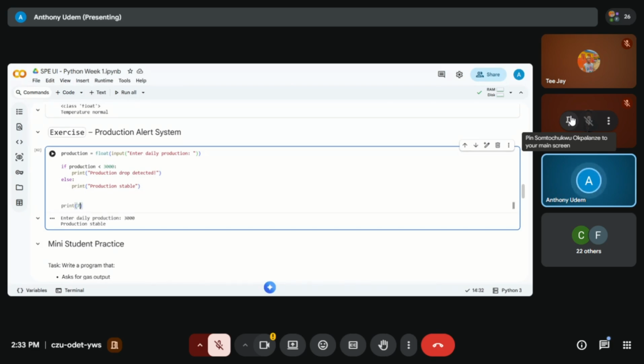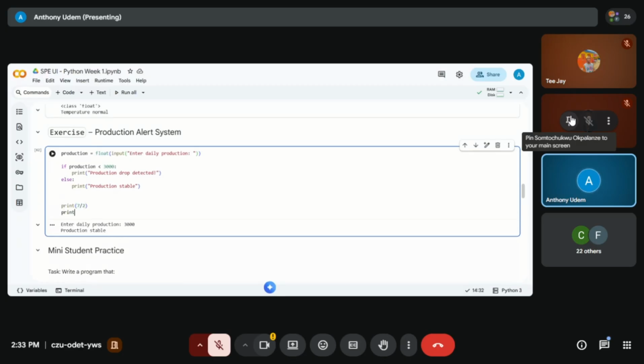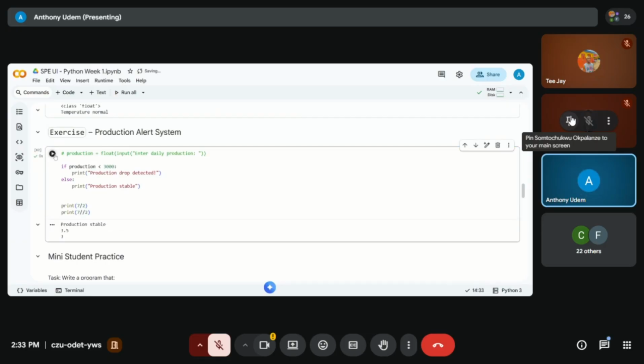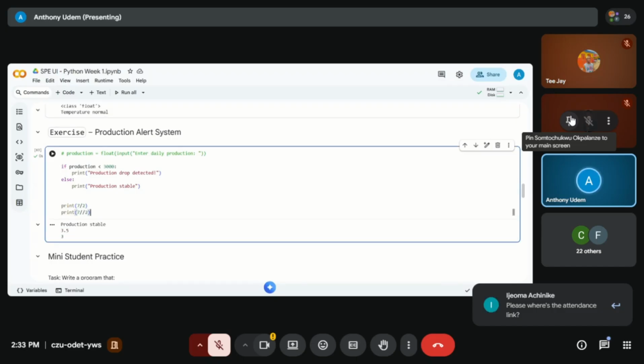Print 7 divided by 2. I want this code. 7 divided by 2 is what? 3.5. This is what? Float. 7 divided by 2 is 3. This is what? Integer.